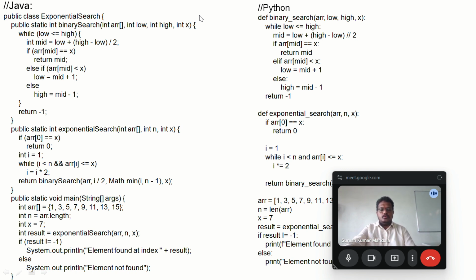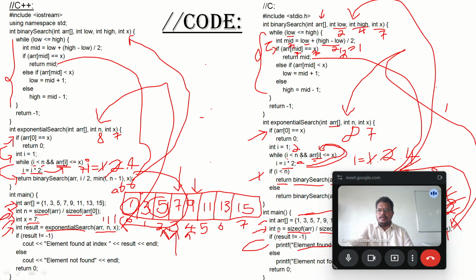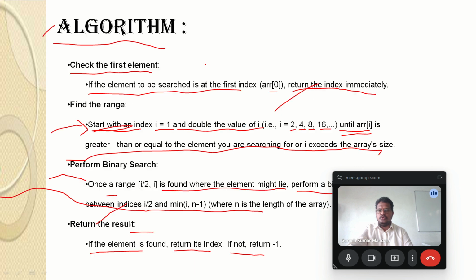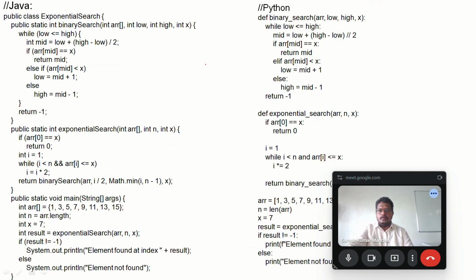So both the explanations are completed. That is, with C completed, C++ also completed, pseudocode and algorithm also completed. Now we go for the Java coding. So here we are having the same values in the Java also.